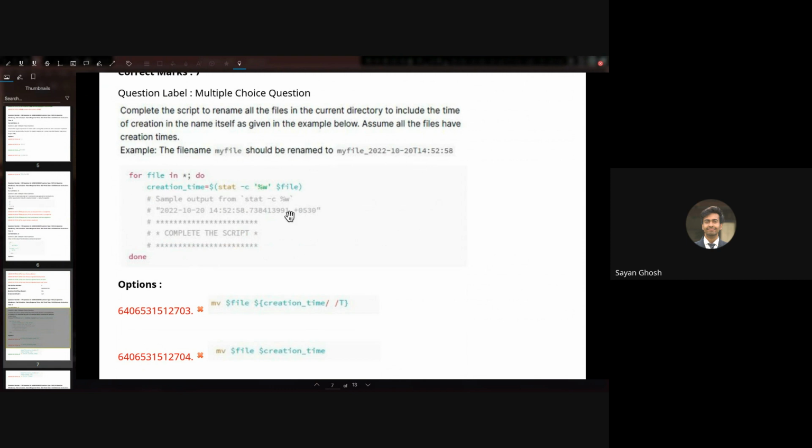Here we first store the creation time using the stat command. We get the creation time of the file using %w. %w is the format that gives you the creation time, and it will be in a format like this: 2022, 10, 20, then the hour, minute, seconds, then the milliseconds, and then the time zone. What we want is only the date followed by a t instead of a space, and then the hour, minute, second.